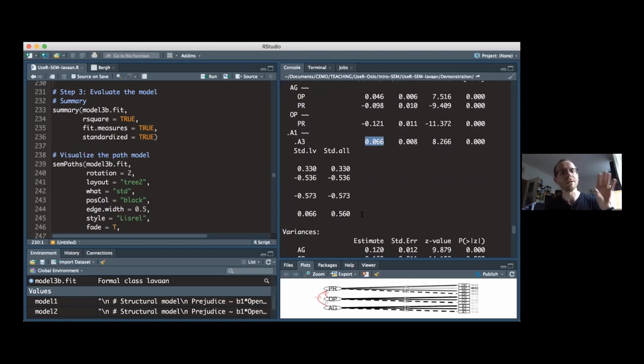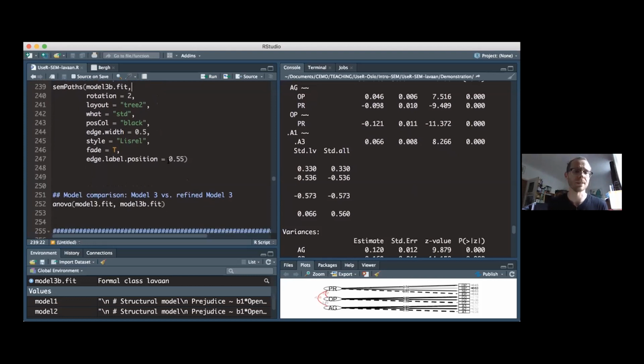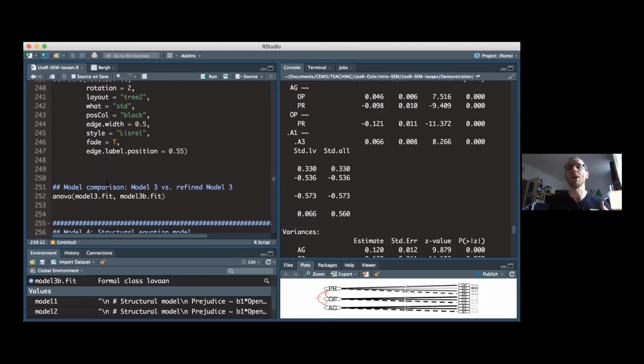The question is, did we really improve the fit of the model to the data after including this residual correlation, or covariance to be more precise? Well, there are different ways to get information and evidence about this. One very neat way, I would say, is using the model comparison anova function. In the anova function, I would hand over the model without the residual covariance and the model with the residual covariance. And let's see what happens.